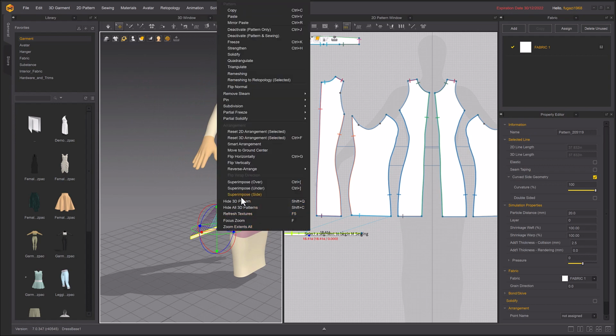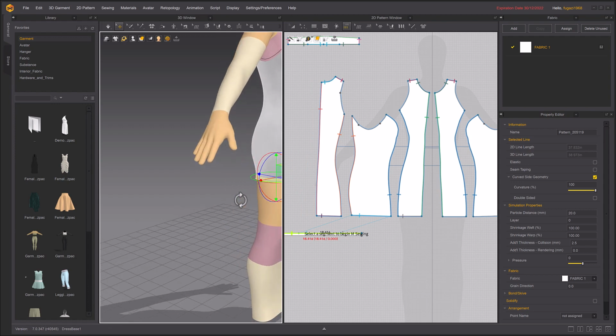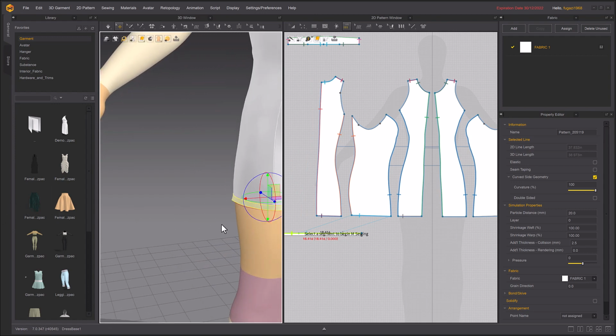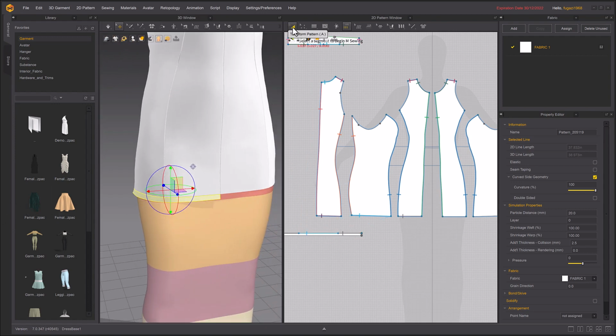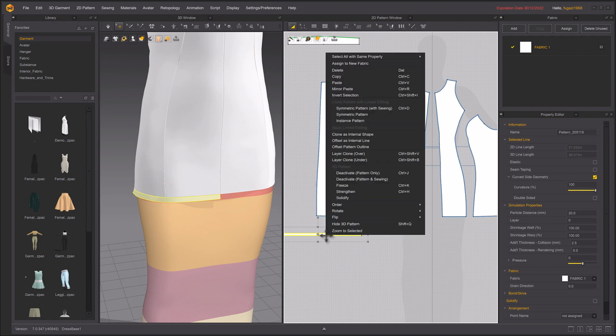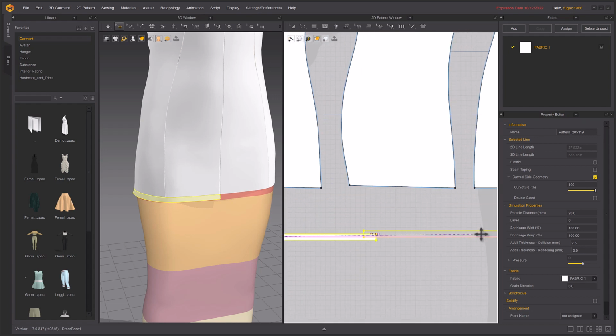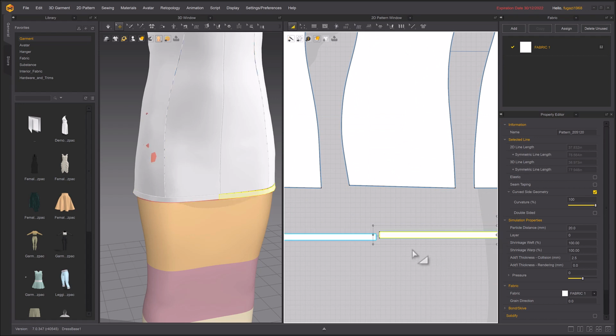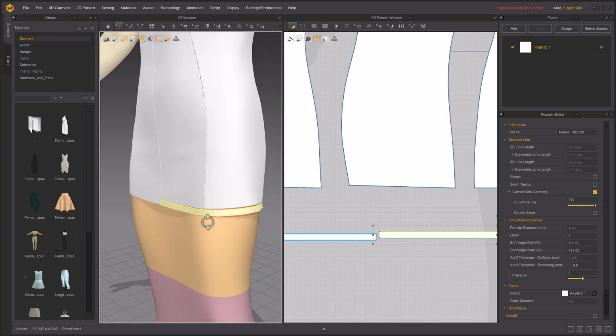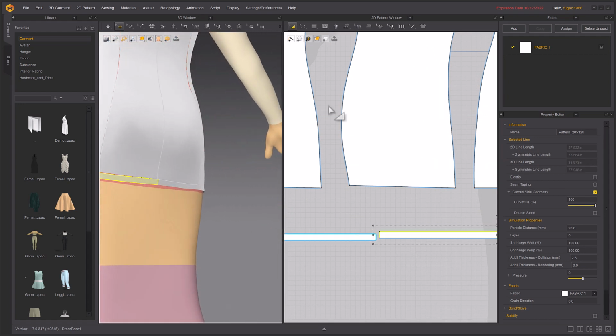And then right click and superimpose side, and that should line it up nicely. Okay, so now if I right click here and choose symmetric pattern with sewing, just paste it just to the right of itself. Oops, that's right up, but never mind. And that's pretty much in place. And now I can sew it together.